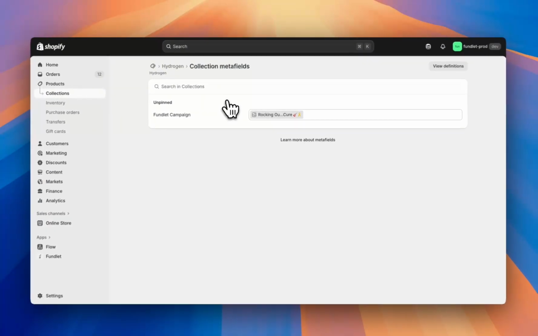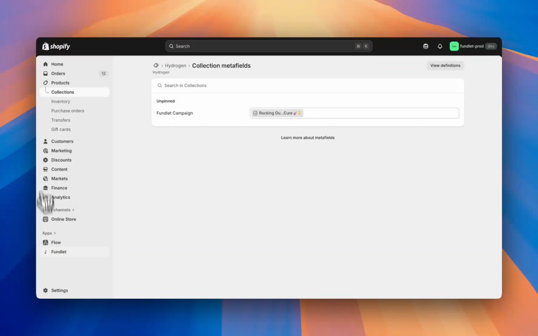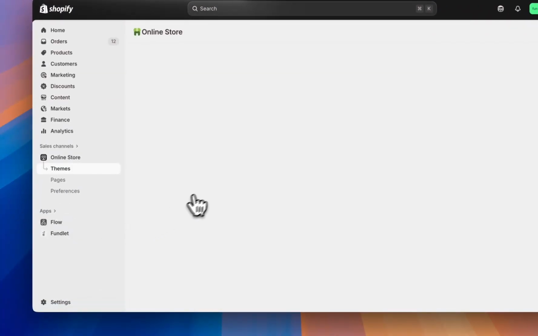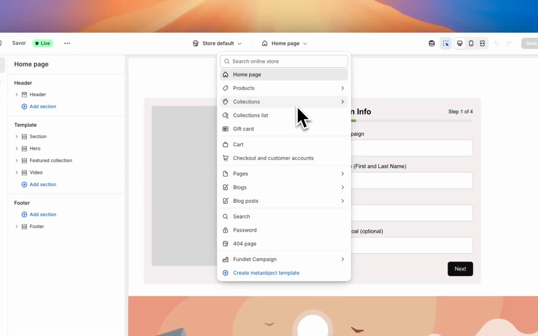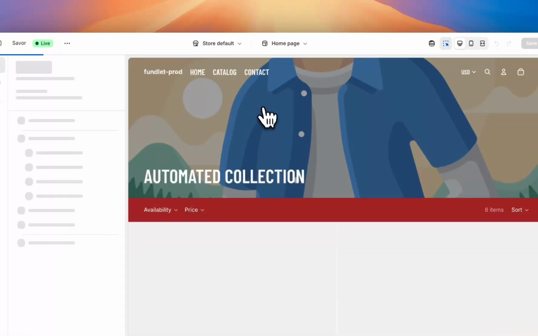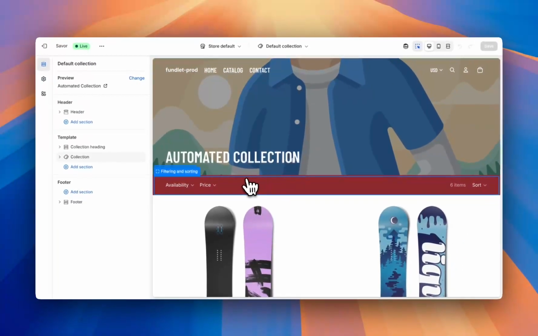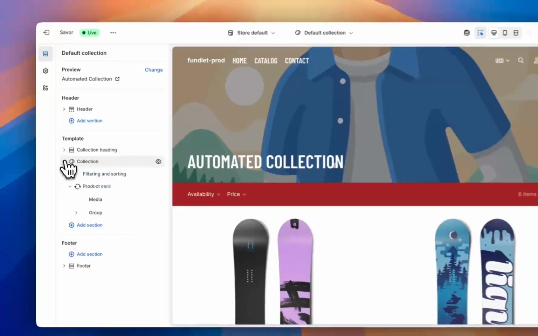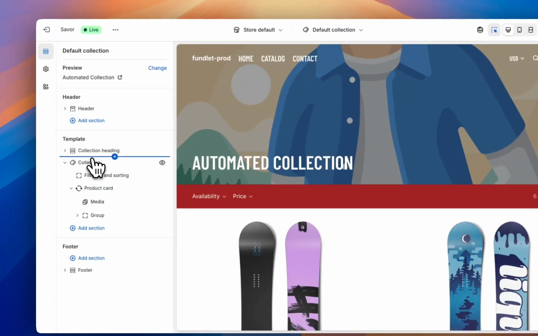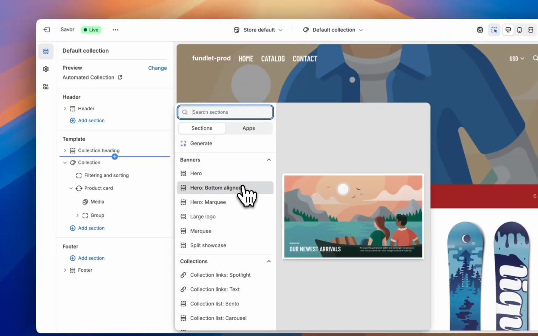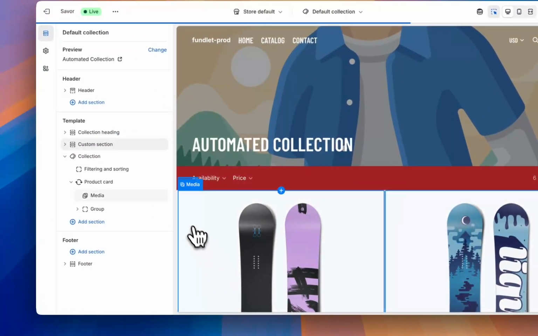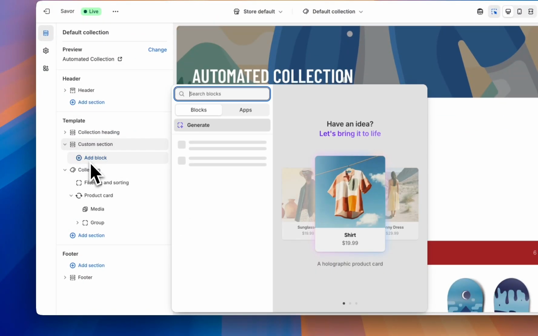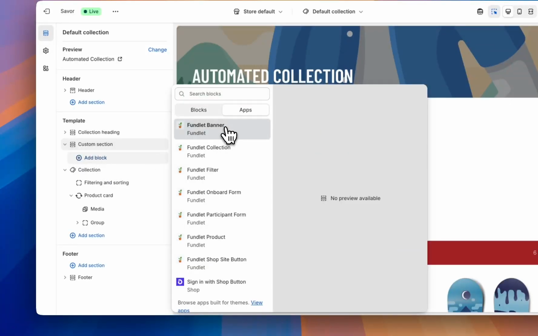Now the fundraiser is associated with the collection, but the other step we have to do is go into the online store and go to customize and go into collections. And from collections, what we're going to do is add this. And since this is hydrogen, we're going to have to do just something really quick. We're going to have to go to custom section and hit add block and go to apps and go to Fundlet banner.